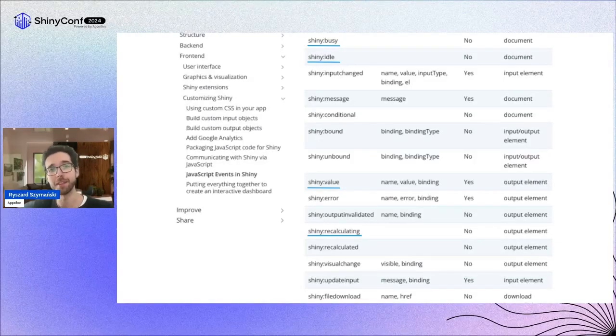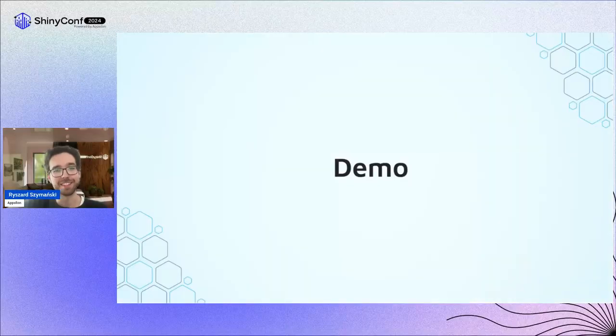For example, the shiny:busy event, which informs you about some computations happening on the server side in Shiny. The shiny:idle event, which informs you that there is no computation happening on the server side in Shiny. And there are also output-related events, like shiny:recalculating, which informs you that a given output is being recalculated, and the shiny:value event, which informs you that an output has received the recalculated value from the server. And I thought to myself, what if we just measured the time between those events? And this is the core idea behind ShinyTictoc.